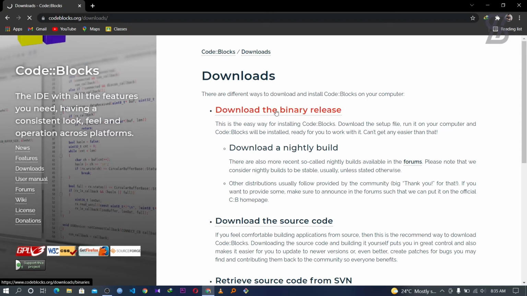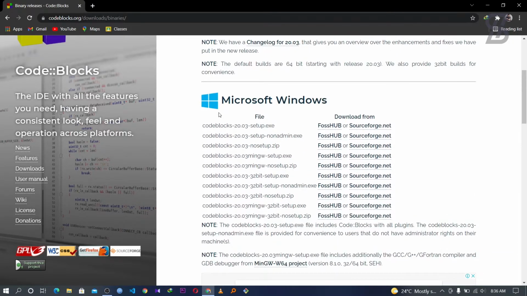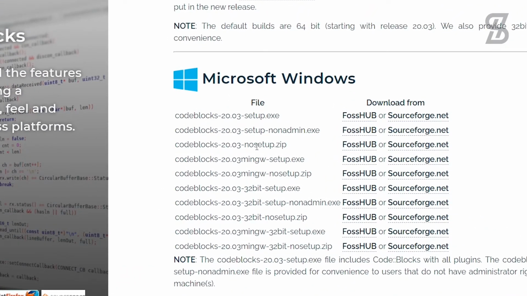Just click on it. Once you click on it, it will show you this kind of web page where you can choose your platform where you want to install your CodeBlocks IDE. For download, you need to scroll down. Here you can see Microsoft Windows. There are several options available here for download. At the time of making this video, 20.03 is the latest version of CodeBlocks IDE.